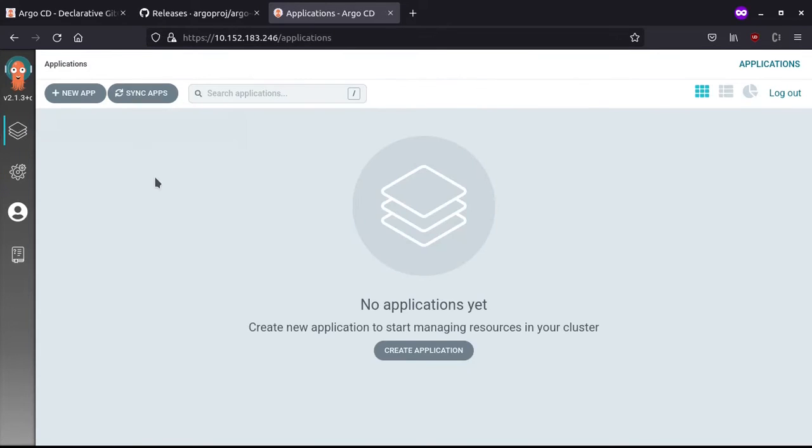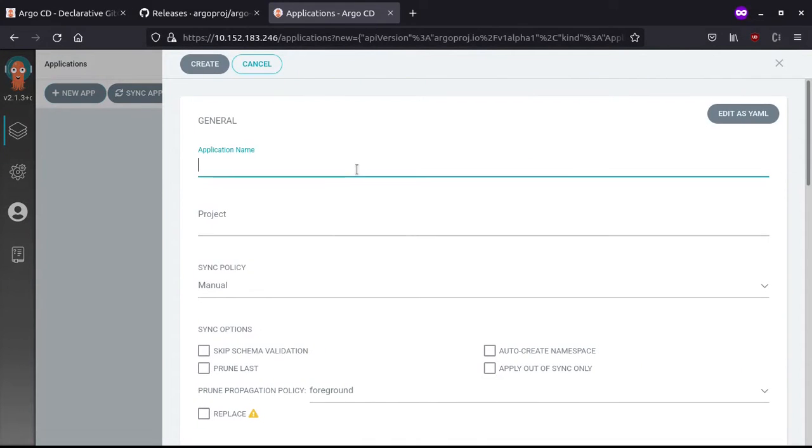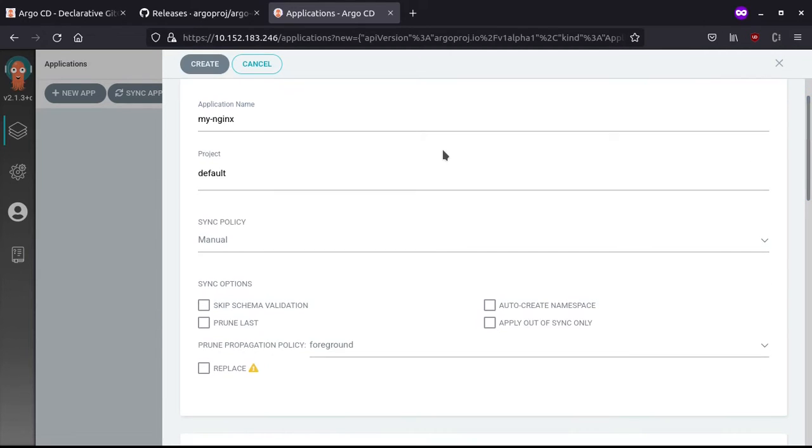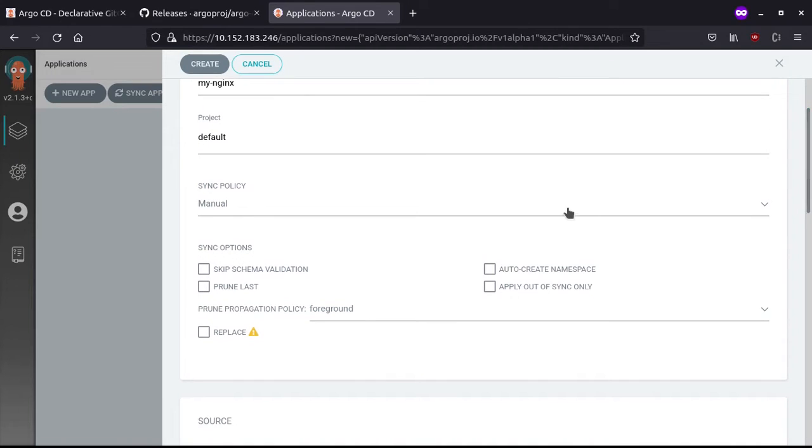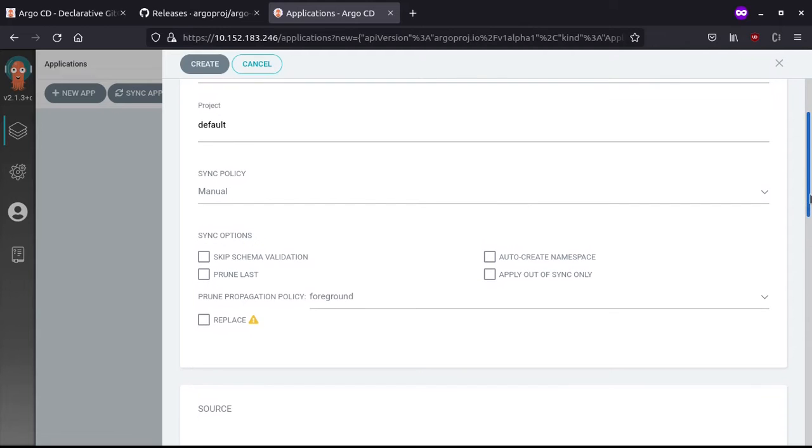So we go to applications and we'll click on new application. Let's say that we'll be applying Nginx service and deployment, so we'll call it my-nginx. The project will be the default, which is used here in Argo CD. And for now, we'll be synchronizing manually, but of course, you can change these settings to automatic. Argo CD can monitor the changes and apply the new configurations.